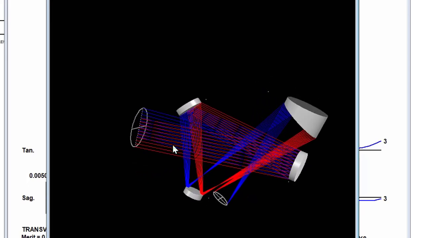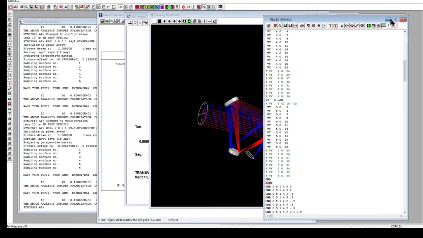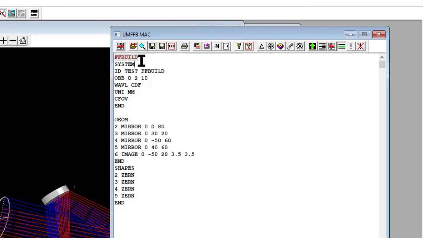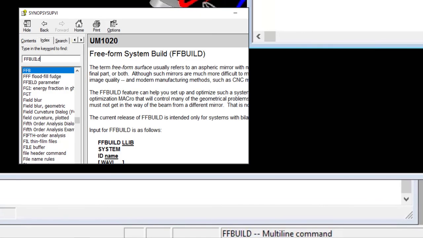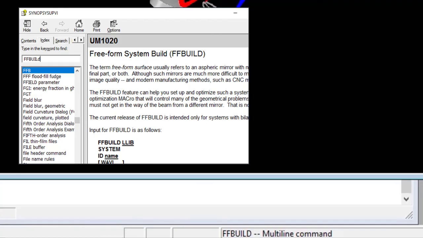Now there's a little more to it than that. If you look over in the help file, if I just go back here and select the characters FFBUILD, see down here it says it's a multi-line command, and you go right to the help file and you can read all about this wonderful, powerful feature for designing freeform systems. And thank you.